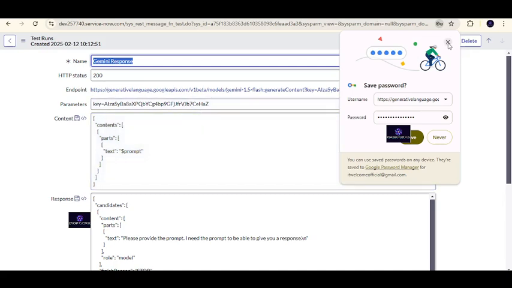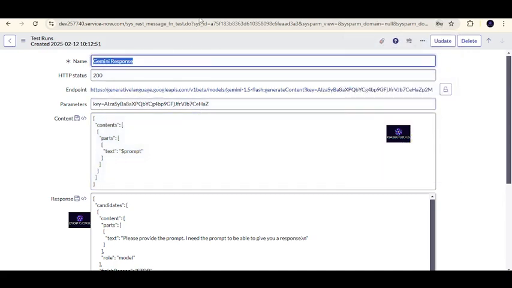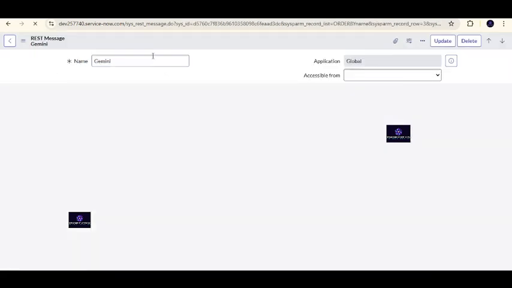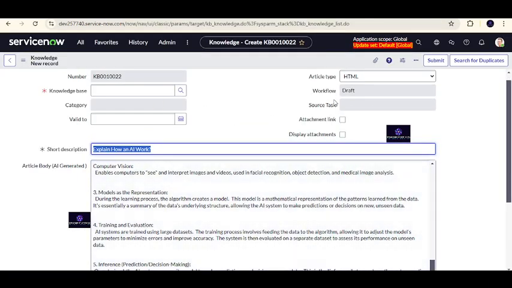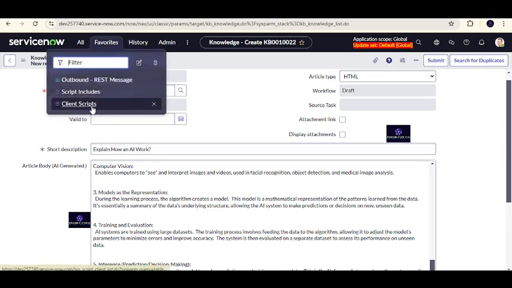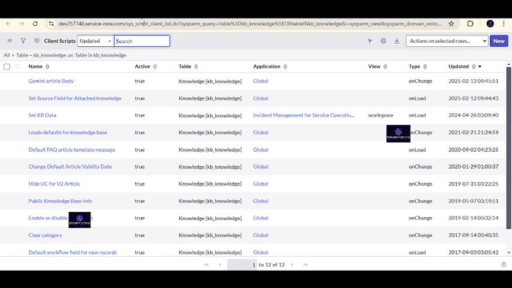Next, I again came back over here. Now I need to link that integration, or I need to trigger this integration once my short description has been changed in my knowledge article, right? So I will write one on change client script on the short description. Let me show you guys. I have created one on change client script.